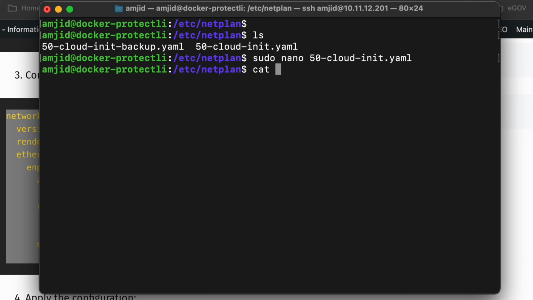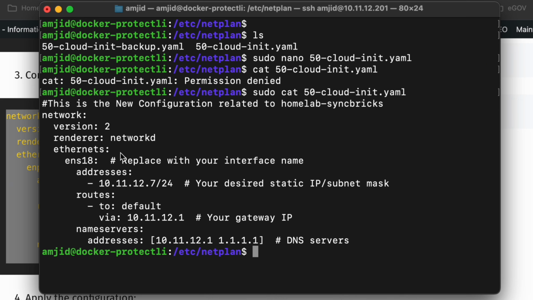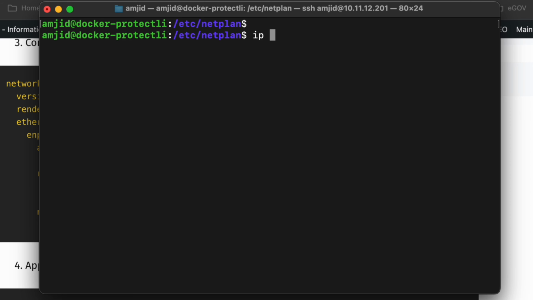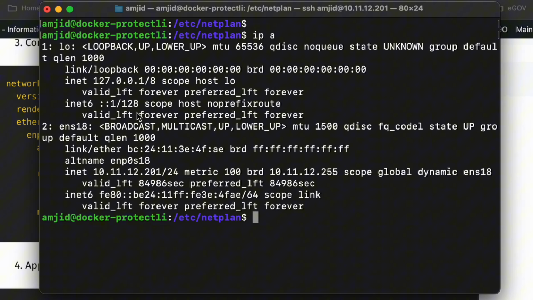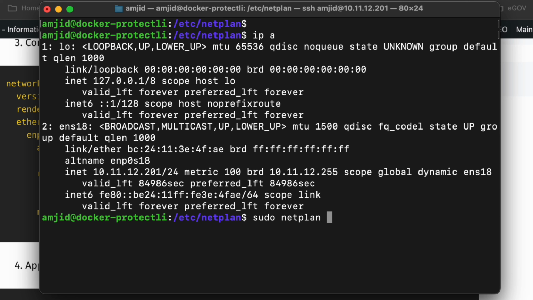If I do cat 50-cloud-init.yaml, or sudo cat, it needs the permission. So you can see here that these are the details of this. Let me show you again, ip space a. So you will see here the ENS18 is my second network adapter. Of course, the first one is the loopback address, so you don't need to worry about it. Second one is ENS18. So I will do now sudo netplan apply.